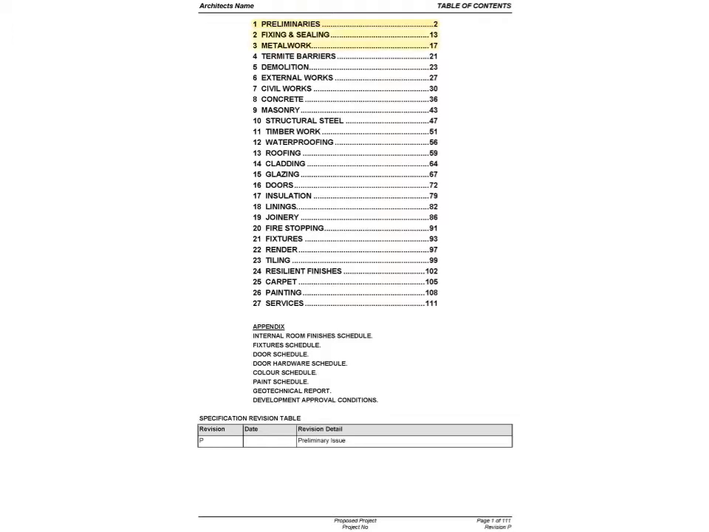A very important feature of this specification is the first three sections, preliminaries, fixing and sealing, and metalwork, are common sections. No section can be read without them. Metalwork describes metals, metal finishes and fabrication, and things like balustrades are in section 21, fixtures, which has detail of mostly off-site fabricated items. The benefit of the three common sections is that they help achieve a concise spec, as no detail in these three sections is repeated elsewhere. The spec makes it clear these three sections are essential.